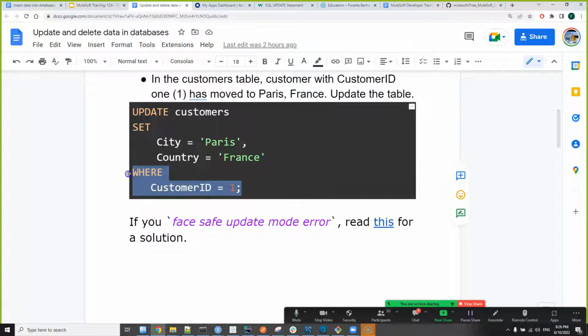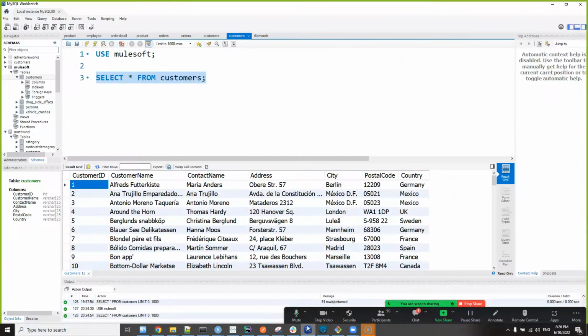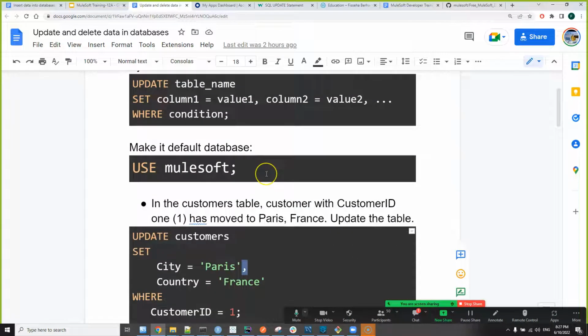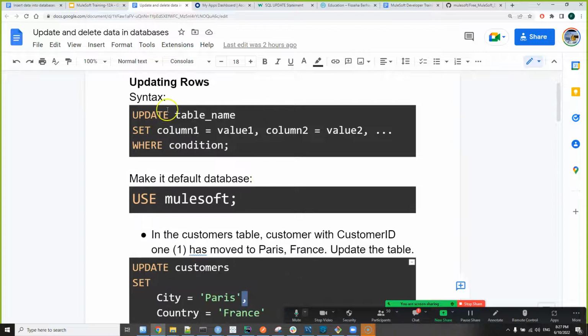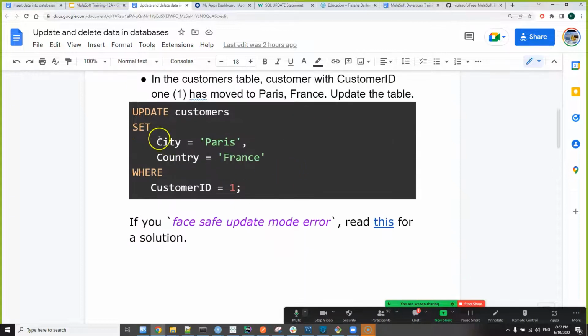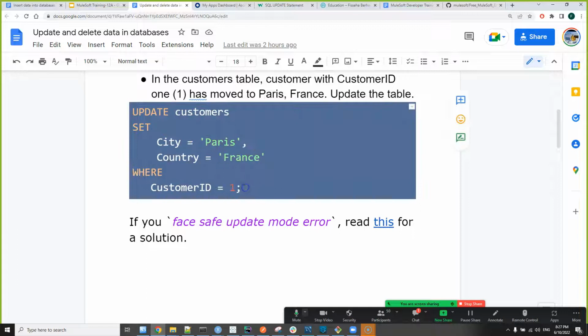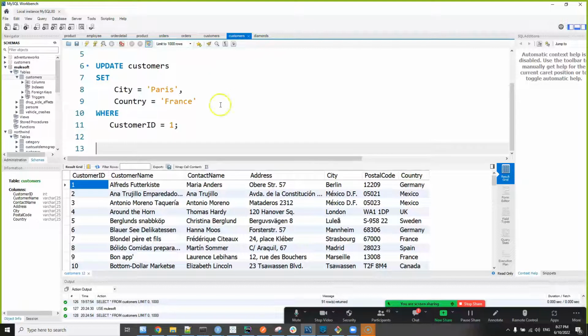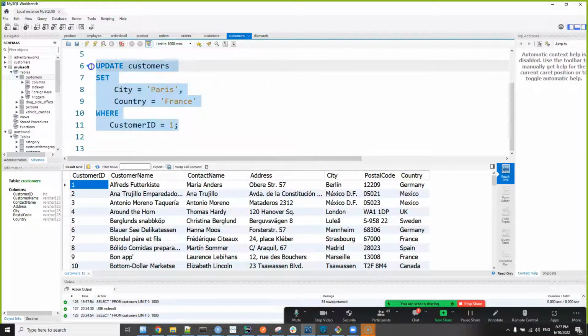This filters which rows to update. Customer ID 1 is only one record, which is the first record, this one. In the first row, we are saying change city to Paris and the country to France. And remember we have to include commas here to separate the different columns. If you see the syntax here, it is UPDATE table, SET column 1, value 1, comma, column 2, value 2, and so on. Now if I copy this and take it here and run it, you will see the first record, the city and the country will be updated.